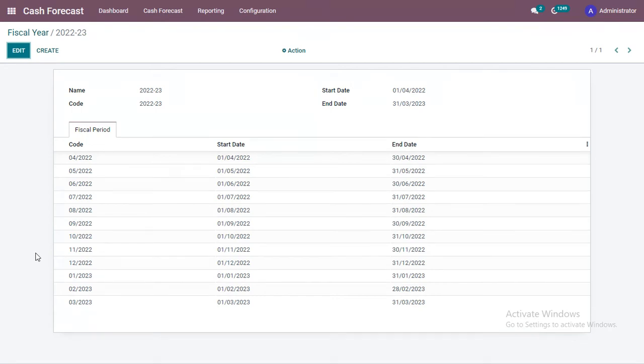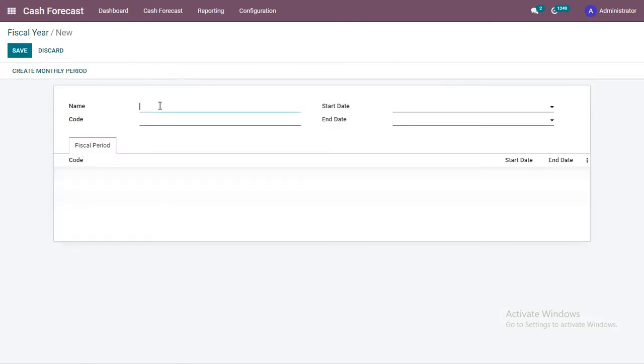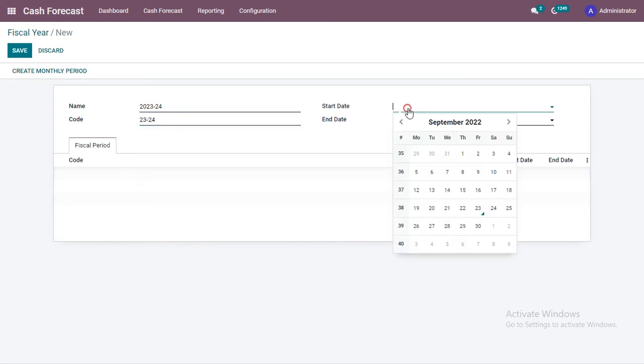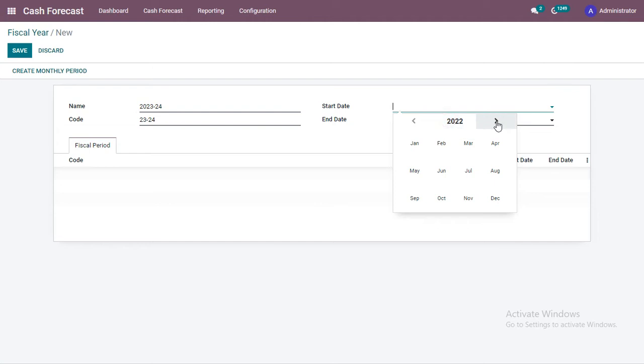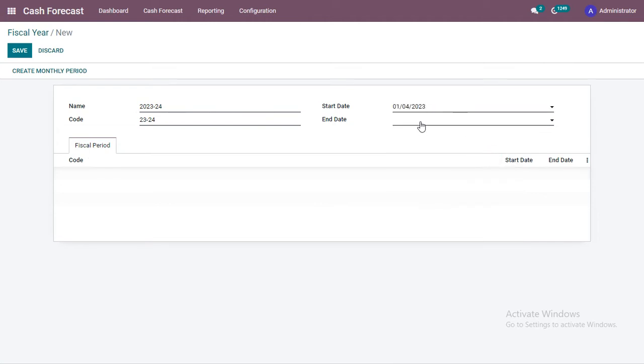Let me show you how you can create a new fiscal year and define fiscal period as per your choice. So for that, switching to fiscal year again and click on this create button. Let me name this fiscal year as 2023-24. The code is 23-24. The start date should be from 1st of April 2023 to 31st of March 2024 and save it.